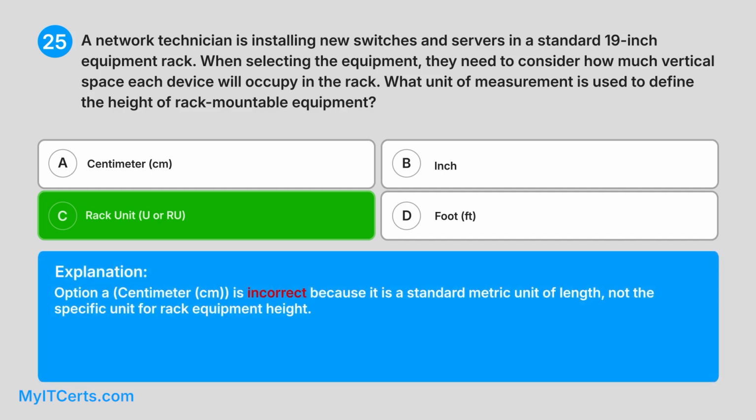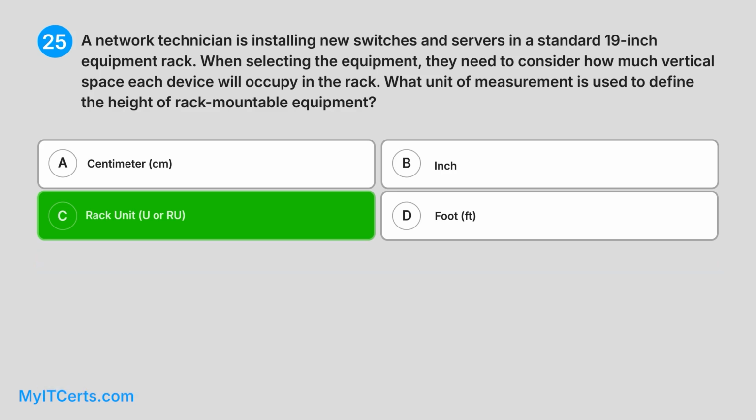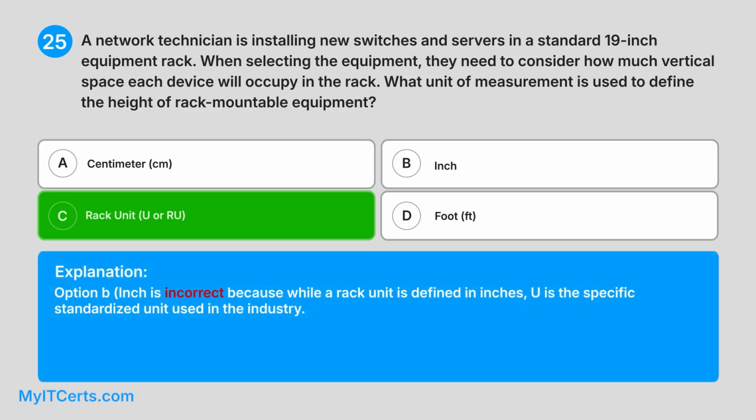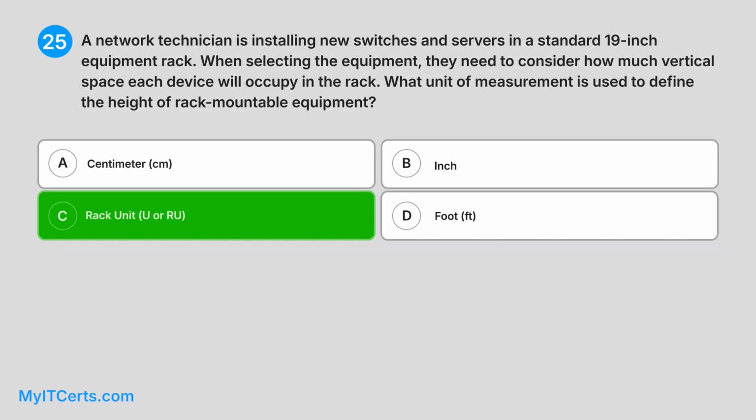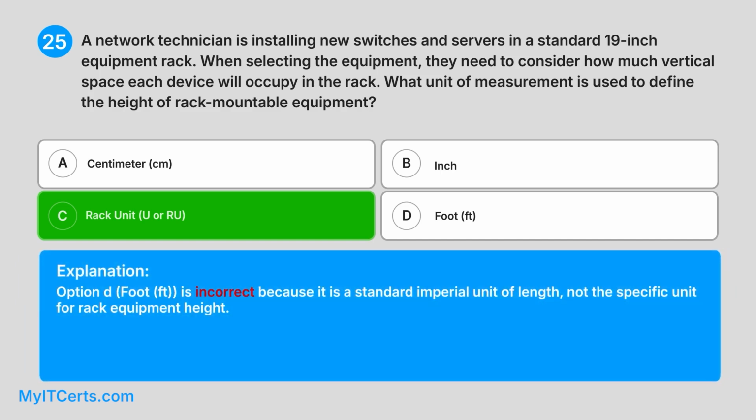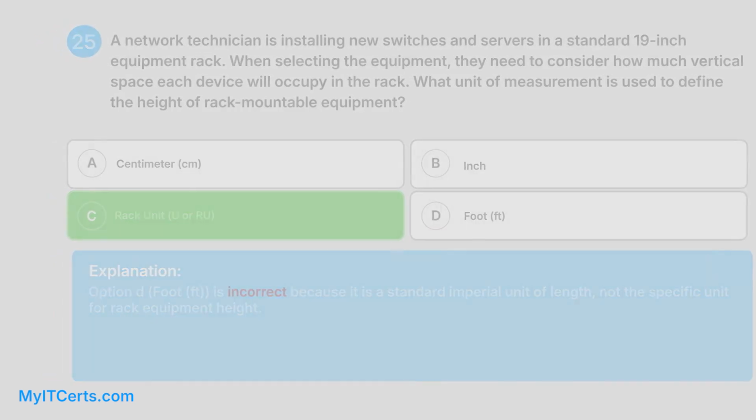Option A, centimeter, cm, is incorrect because it is a standard metric unit of length, not the specific unit for rack equipment height. Option B, inch, is incorrect because while a rack unit is defined in inches, U is the specific standardized unit used in the industry. Option D, foot, FT, is incorrect because it is a standard imperial unit of length, not the specific unit for rack equipment height.